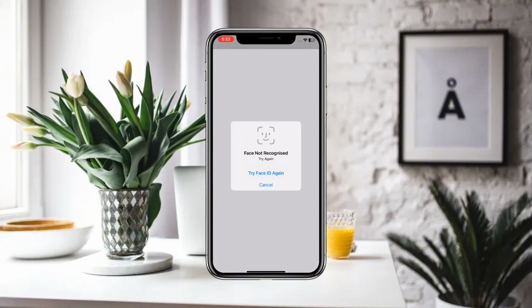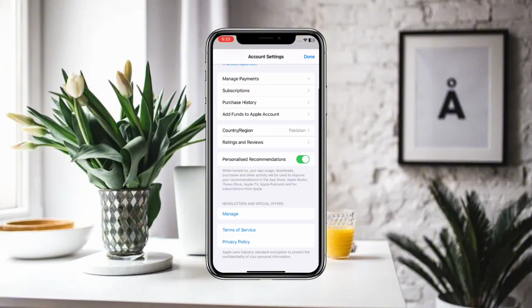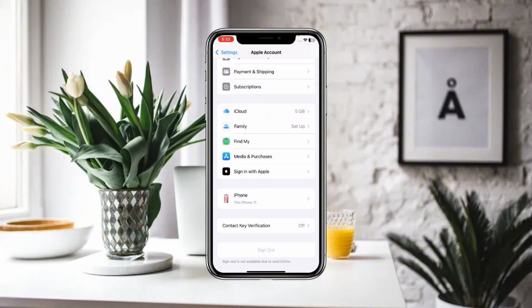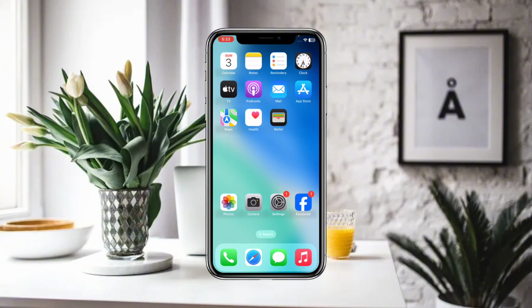So here you can simply open that settings, and here you have to check for manage payments, and make sure that you have provided the correct payment methods, and after that you can simply check for purchase history and subscription, and if you have any pending payment left, then make sure that you clear all the pending payments, and after that you will be able to change country or region, so try again to change country or region.